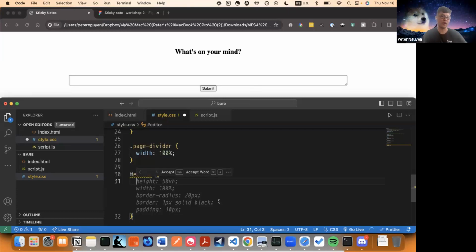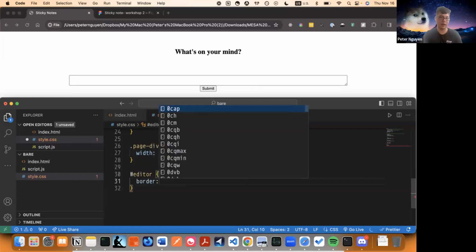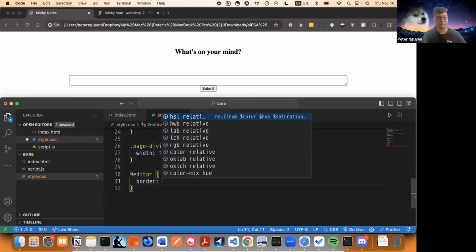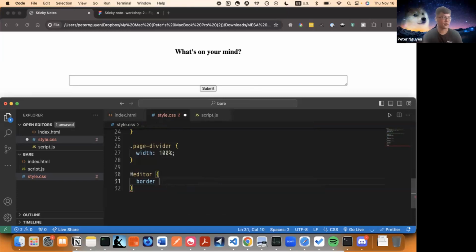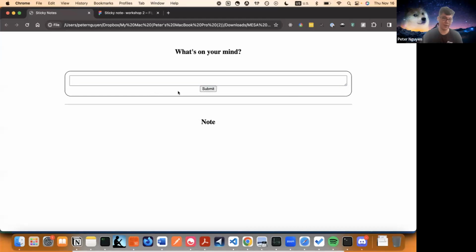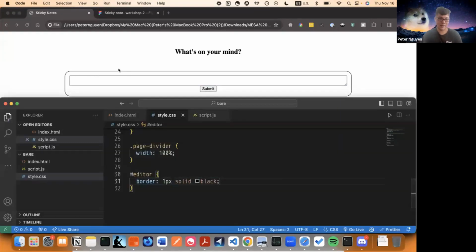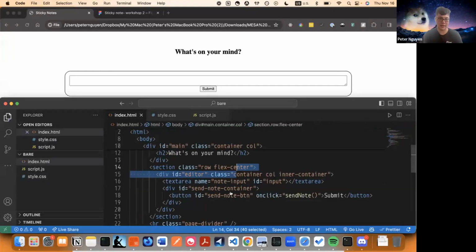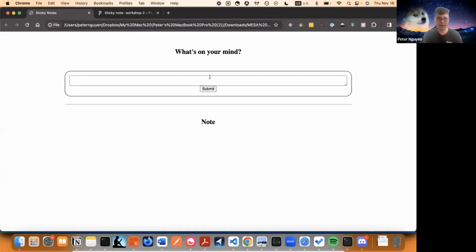So for the editor, first we want to have a border. For the border, I can just do border 1 pixel solid black, and there we go. We have a border, right? And then it's curvy because the editor also gets applied as a container, right? And now I want to remove this border around here, right?